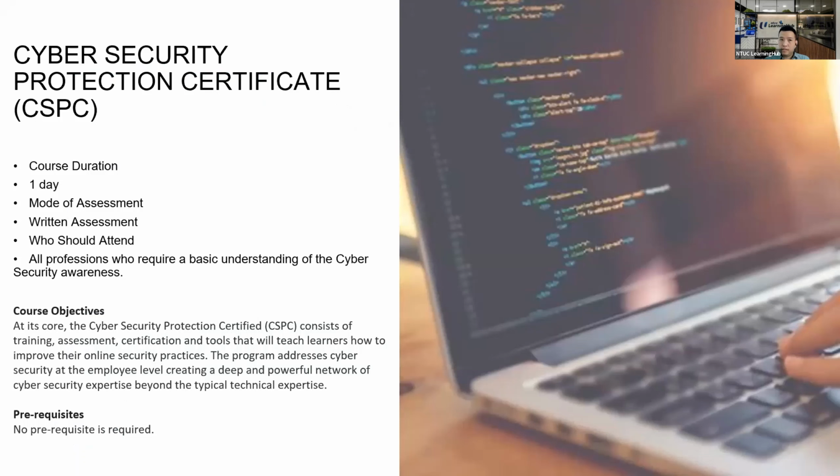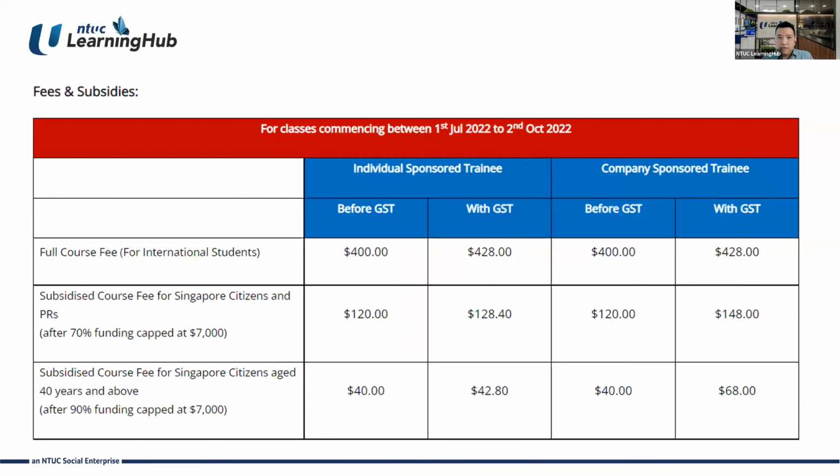The CSPC is pretty much cybersecurity awareness, and this is IBF funded. The course fee for the CSPC is $400 before funding. Between now till 2nd of October, there's 90% funding for this course for Singaporeans above 40 years old. And if you are below 40, then it's 70%.